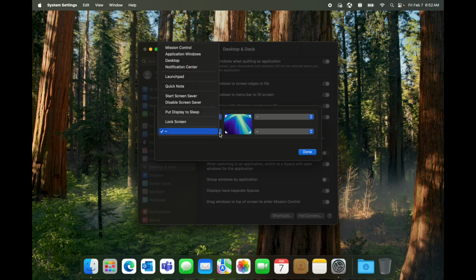So you can always come in here and say, hey, every time I go down to the bottom left corner, I want to automatically start up the screensaver. Or, maybe when I go to the bottom right, I want it to automatically go to the Notes app, or maybe go to the desktop, or anything that you see here on this list. You can program it to one of the corners.